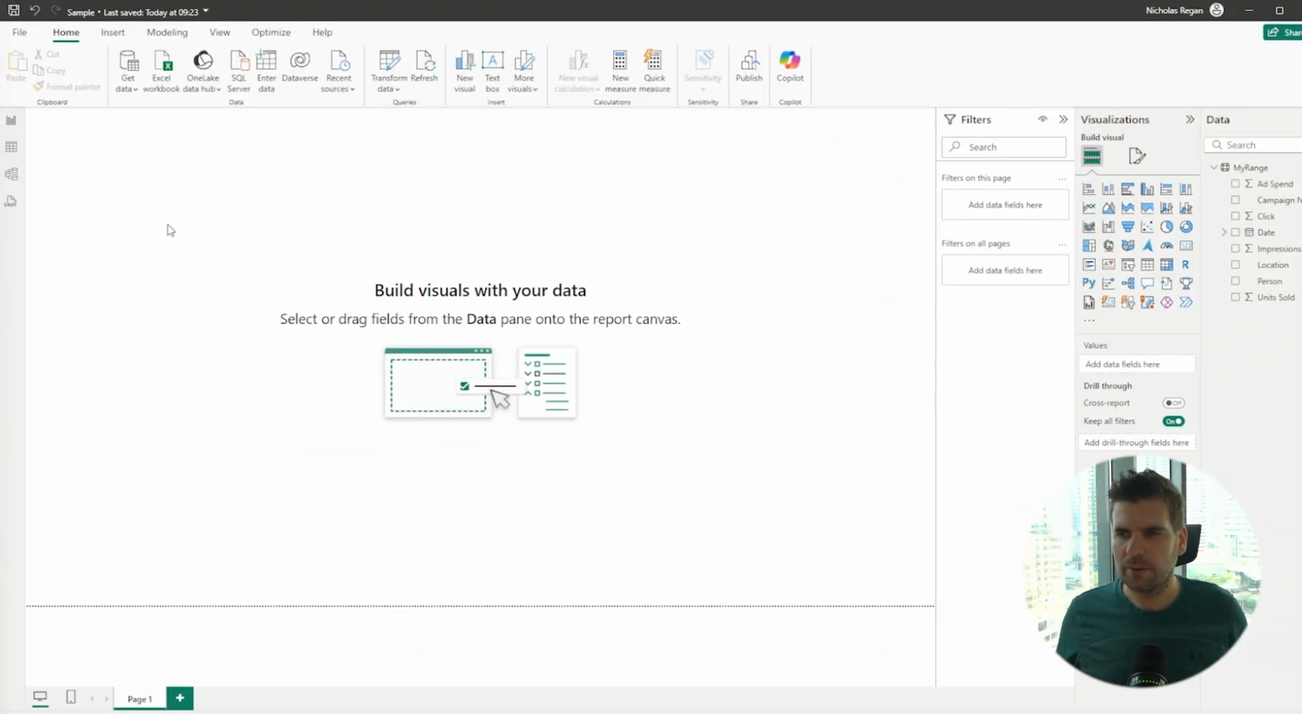Let's get started. Okay, so first things first, we're going to start here in Power BI Desktop. This is a blank canvas. This is not going to be anything pretty, but we're just going to go through the basics and keep this tutorial really quite clean and simple and basically show you exactly what needs to happen here.